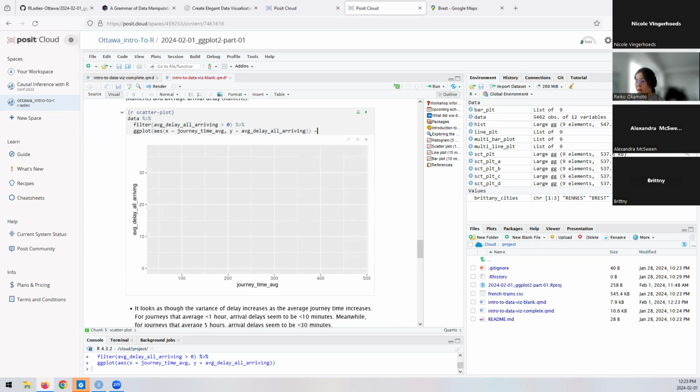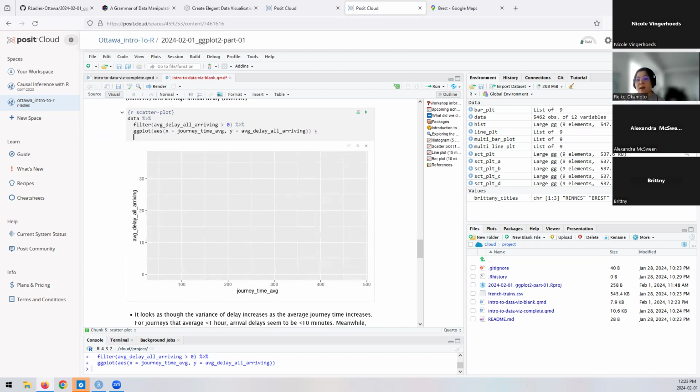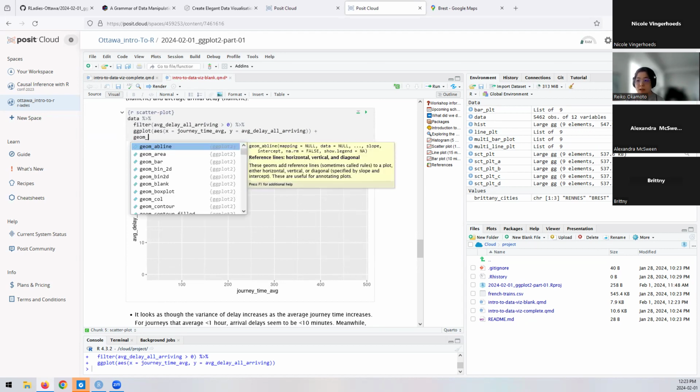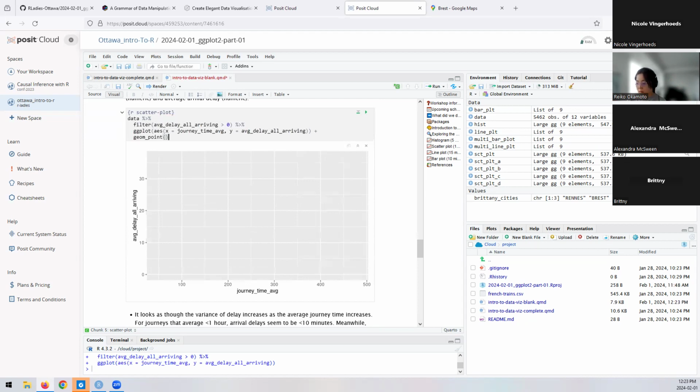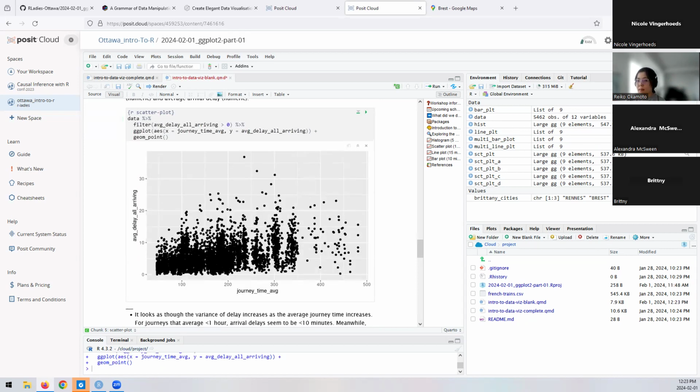Last time we typed plus geom histogram, but this time we're not creating a histogram, we're creating a scatter plot. So the function that we want to add here is geom point. After I've added geom point and pressed either the green arrow or command enter, I can see that I have a scatter plot right in front of me.